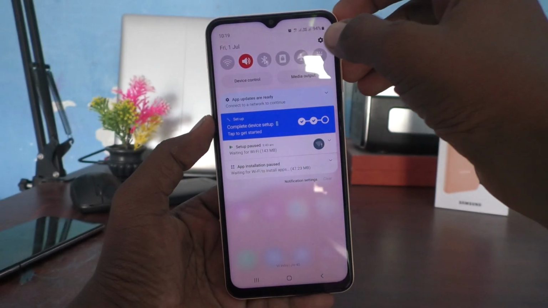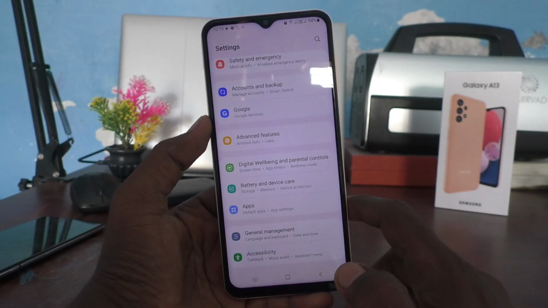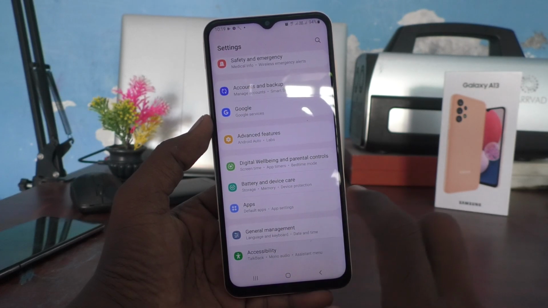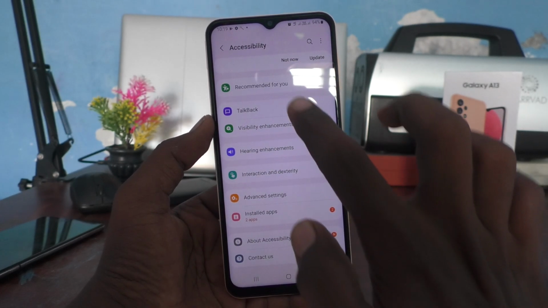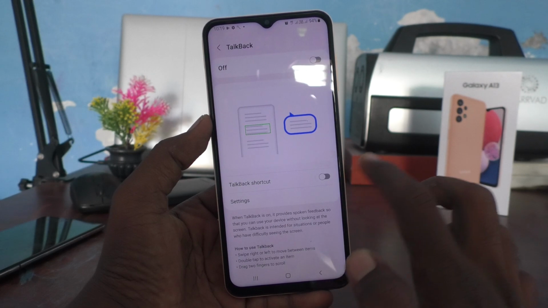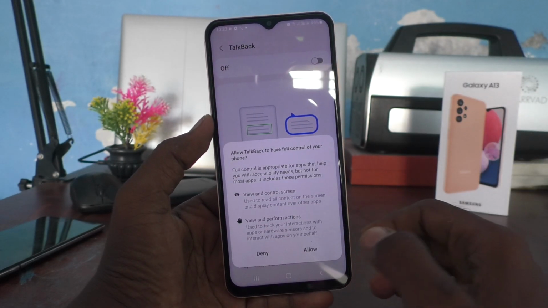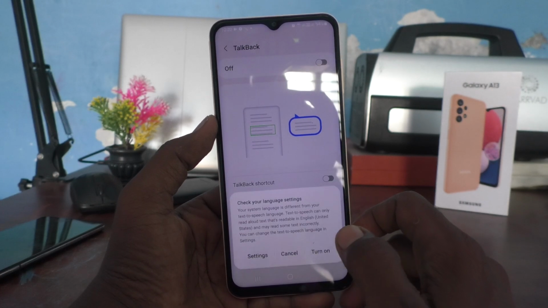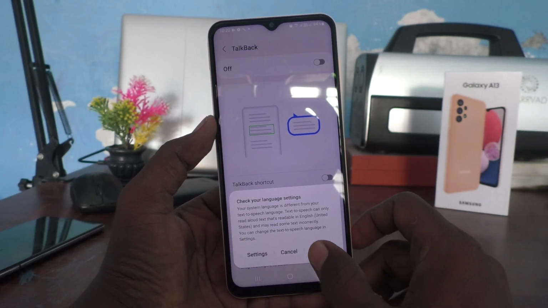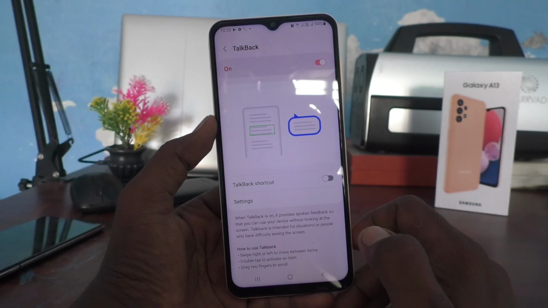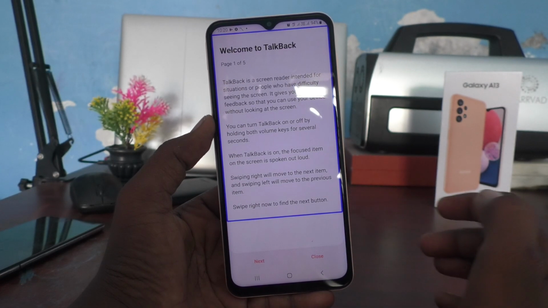Just go to the settings of the phone here and select Accessibility, and here select Talkback and just turn on the button against this Off and give all permissions, and Talkback will be activated now.